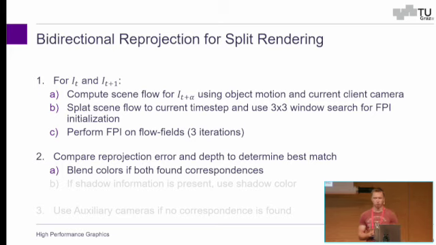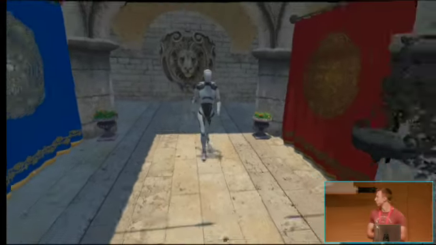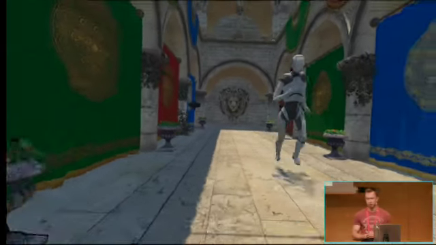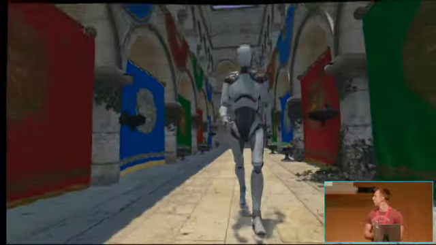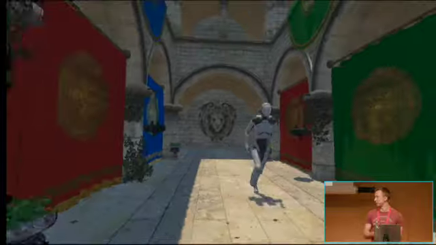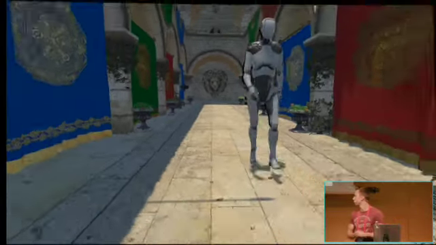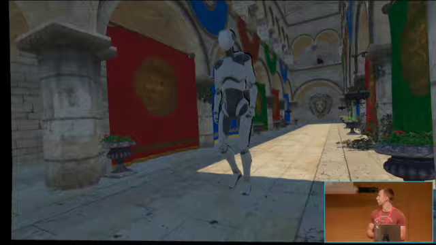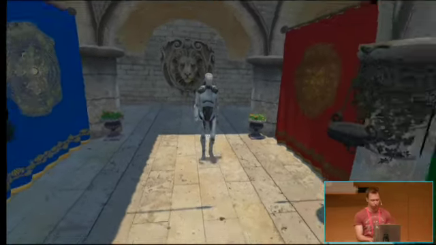Then we compare the results. We're using the reprojection error and also the projected depth, and then determine the best match. And again, if we find good matches in both images, we simply blend the colors. So if you do this, you can see we already get a higher frame rate, which looks much more fluent. However, you can also see that due to the head movement that deviates from what the server thinks is going to be, we also get some disocclusions that lead to holes.